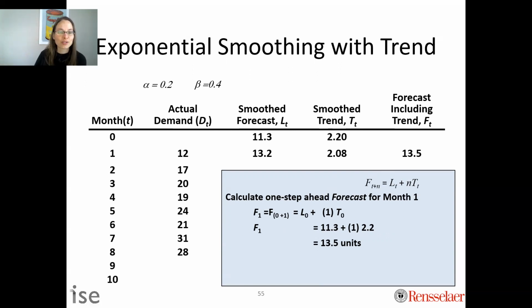Okay, so then we could go to L of 2, T of 2, F of 2, and we keep doing that until we run out of our demand, right? So one thing to emphasize is we can't calculate L and T unless we have actually observed demand. And so once we hit that point, we can forecast out into the future forever by just changing this N value. And we'll use an example of that later in this presentation, but keep that in mind. So hopefully that makes sense.